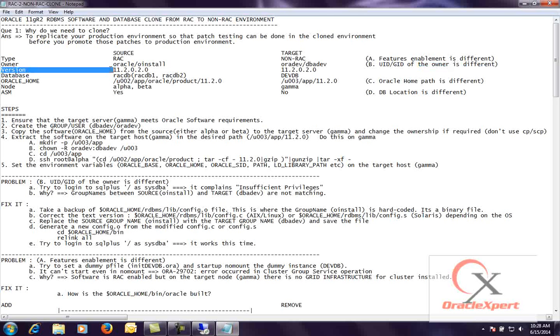Well, the version is the same. On the source you have a 2-node 11.2.0.2 Oracle RAC enabled binaries, and the version would be the same on the target, 11.2.0.2, but it will be a non-RAC environment. The database is RACDB with 2 instances in the source, respectively running on alpha and beta. Those instances are RACDB1 and RACDB2, part of the database RACDB. And from this database you are supposed to clone another database called DevDB.